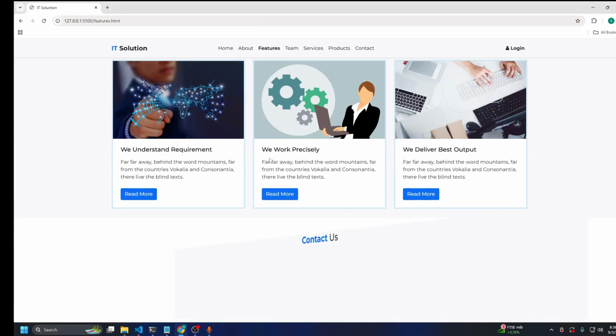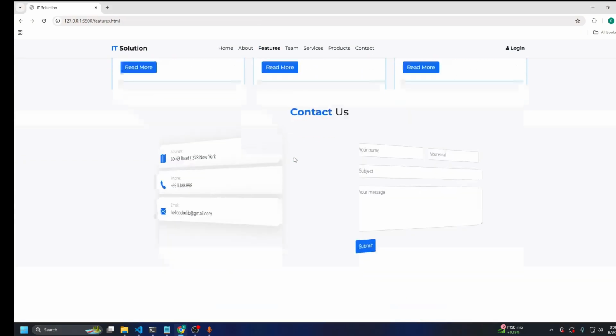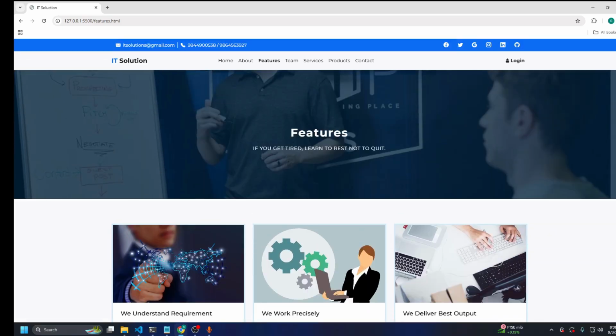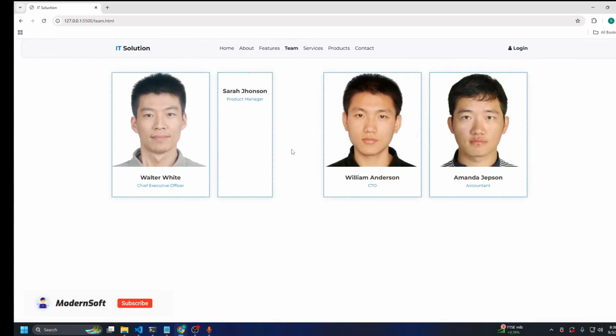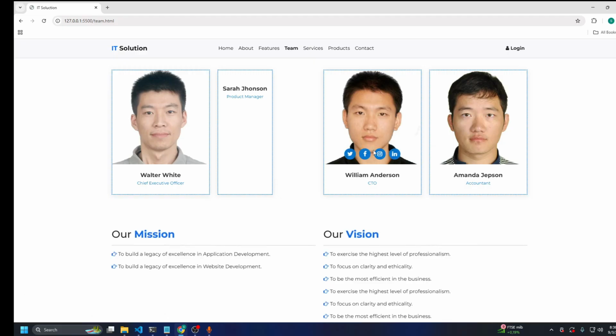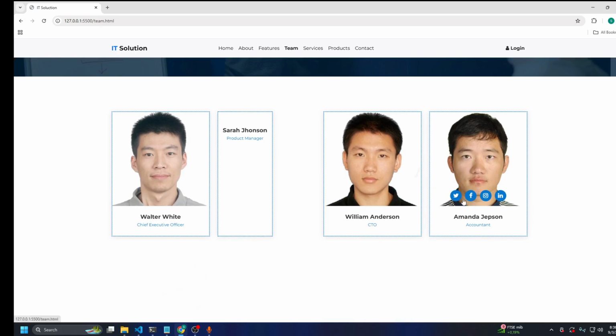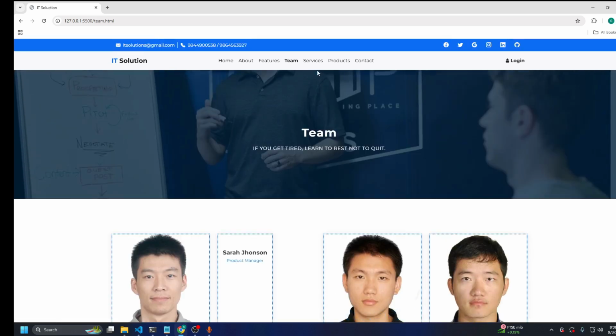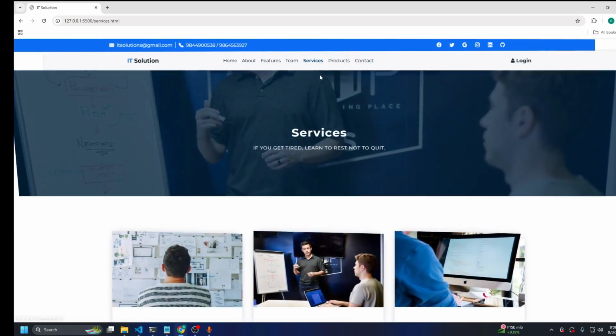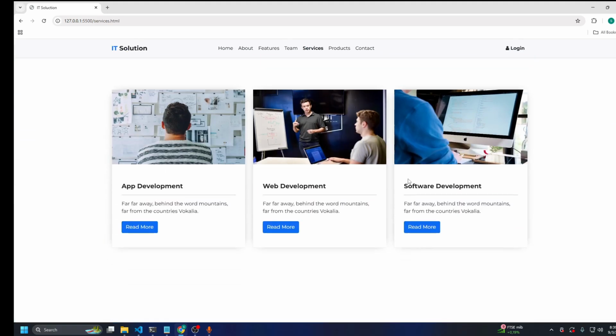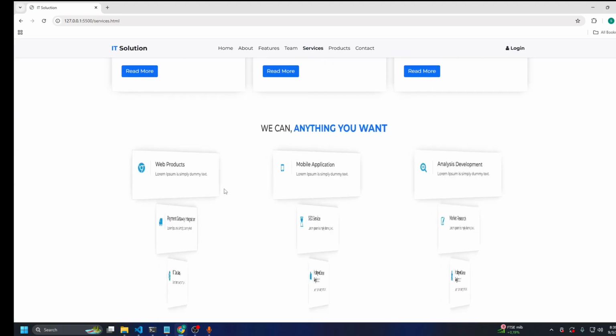The features page shows what features this organization will provide. And another page is the team page. Here is some of the organization's team, like that. Here images are not shown, but there are social media icons. And another page is the services page. Here are the different services of the organization, like that.